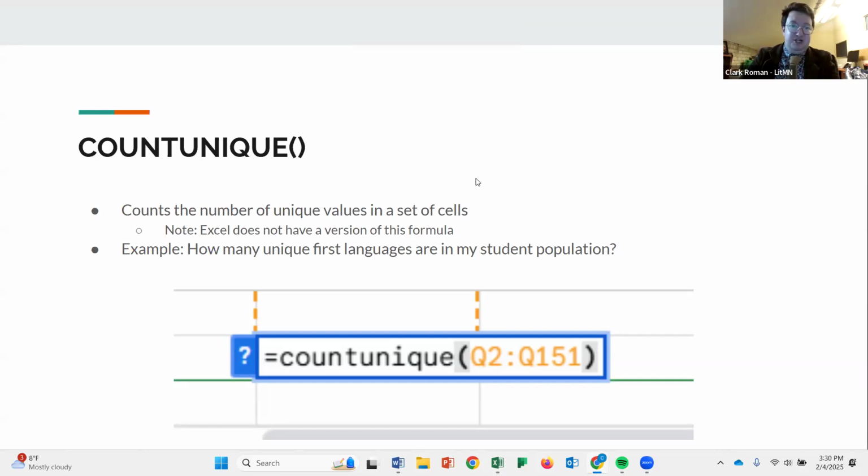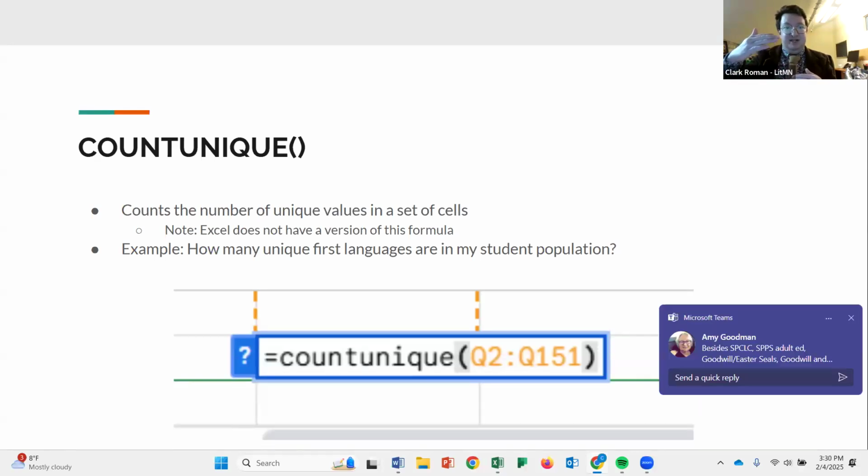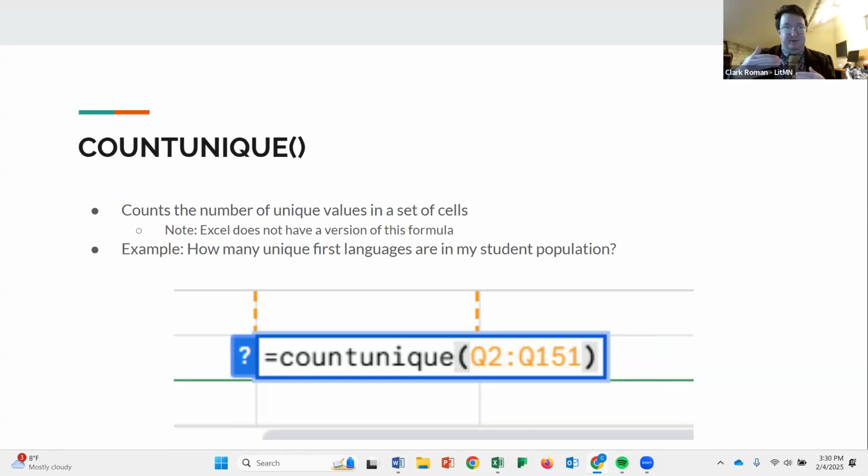And that's the count unique function. And that'll count the number of unique values in a set of cells. So a lot of times I might use this if I have a spreadsheet with duplicate student names. Maybe every time a student is enrolled in multiple classes, and every time the student comes, their name's getting recorded. But I just want to know how many unique students there are. Maybe I would use count unique in that case.